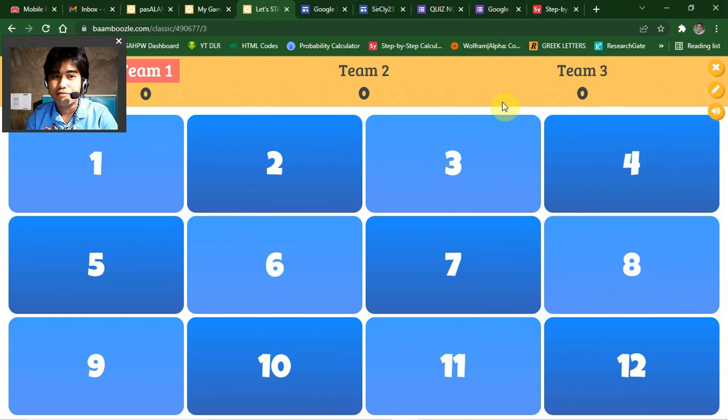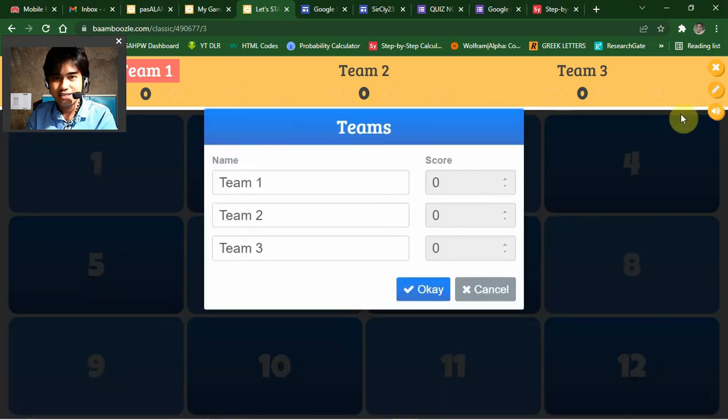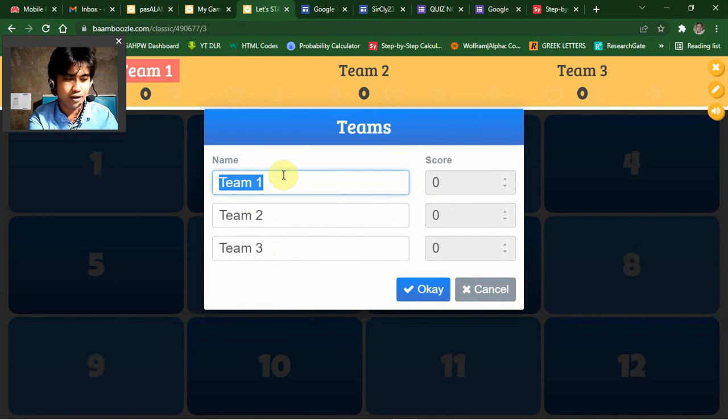And I've been using this for how many demo teachings already, and yeah, students are actually enjoying. And hope you try. Let's say team one would be group one. Let's say group one, just to show you how to rename groups or teams.